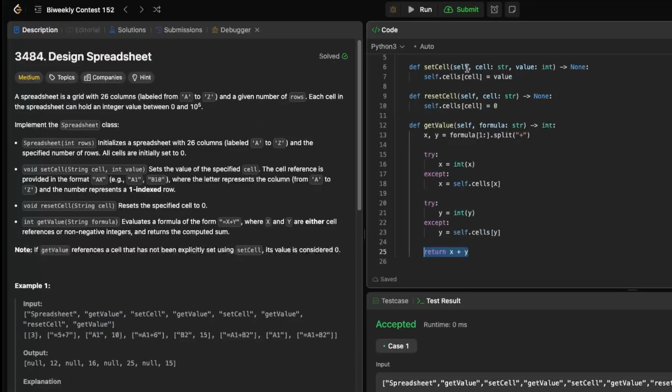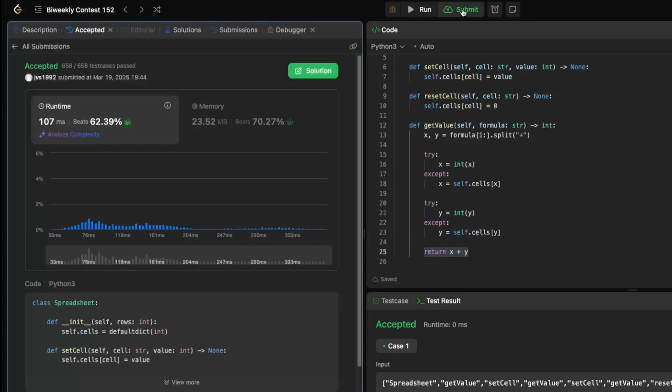So let's submit and make sure that it works. And it does work.